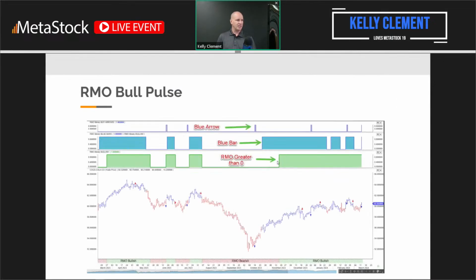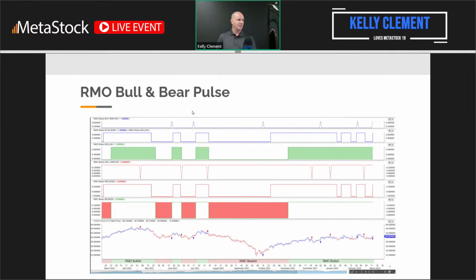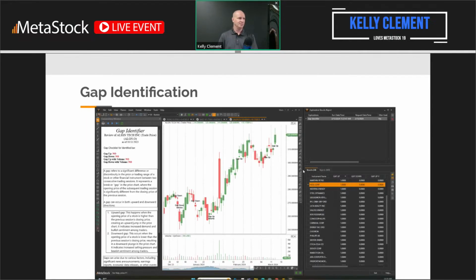So there's the model shaded, the bull pulse, the bear pulse, where you can see all three things coming together, bear and bull pulse where you can see both of them, and Pro mode. So again, blue bar, RMO goes bullish, time to buy. Really easy to identify. We added a gap identification system.